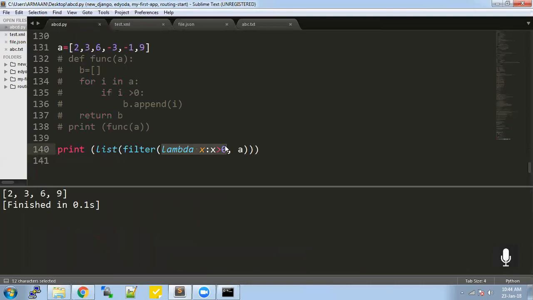Lambda is nothing but an anonymous function. You could have declared it separately and given it. Like what I could have done is instead of this, I could have said a variable is equal to this and given this variable. It doesn't make any difference.